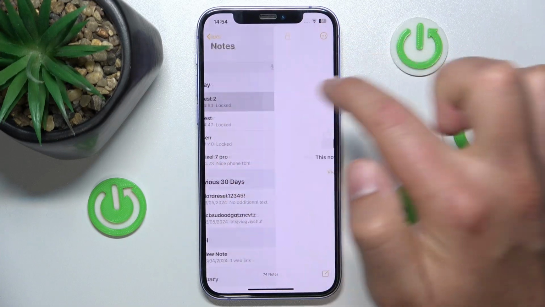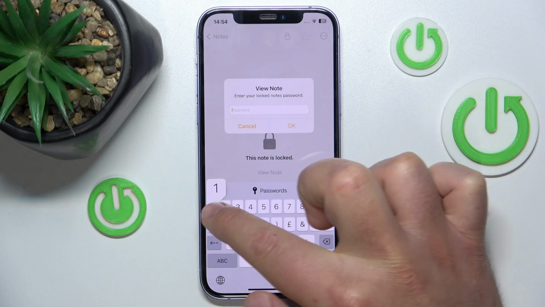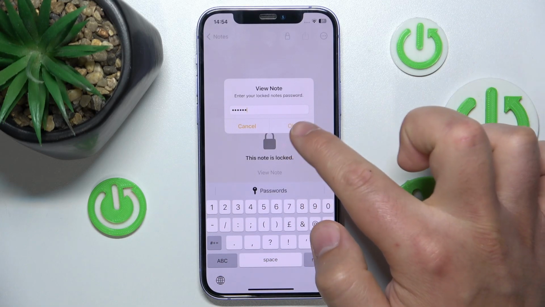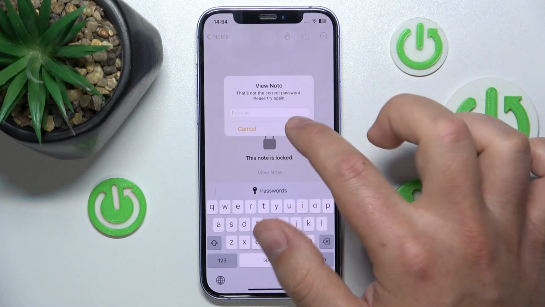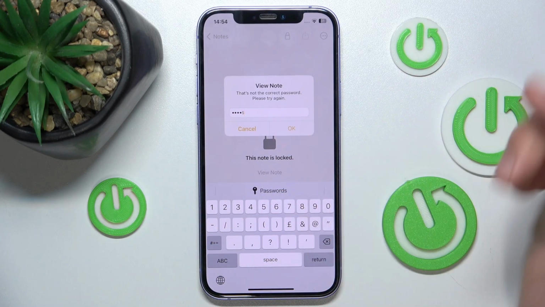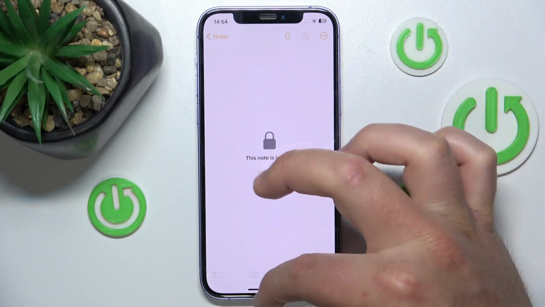But if we are going to try to unlock with the passcode the note that we have created after setting the different notes password, as you can see, we are not able to unlock it. But if you are going to type the password that we have set to lock the notes, now the note is going to be unlocked.